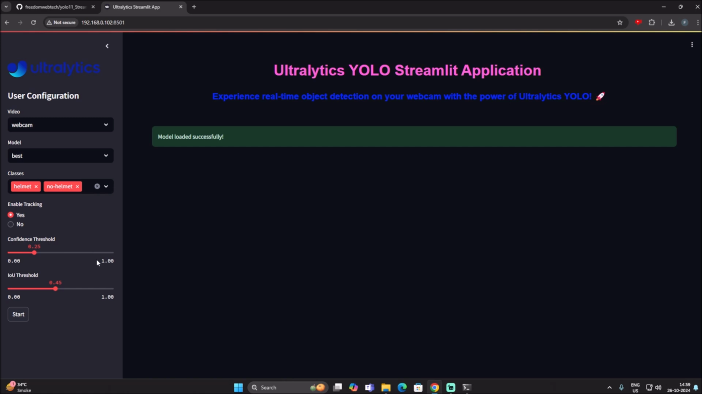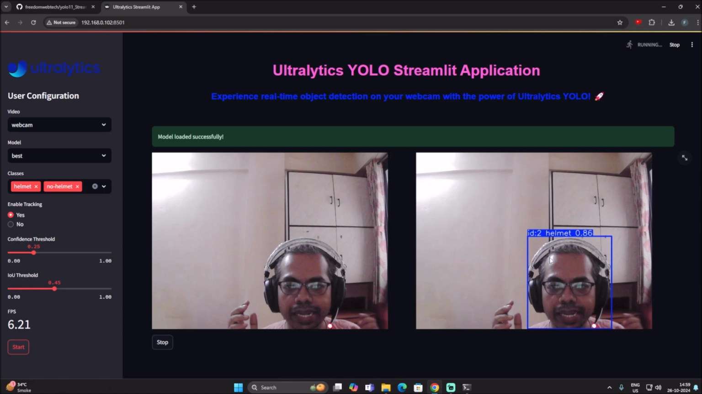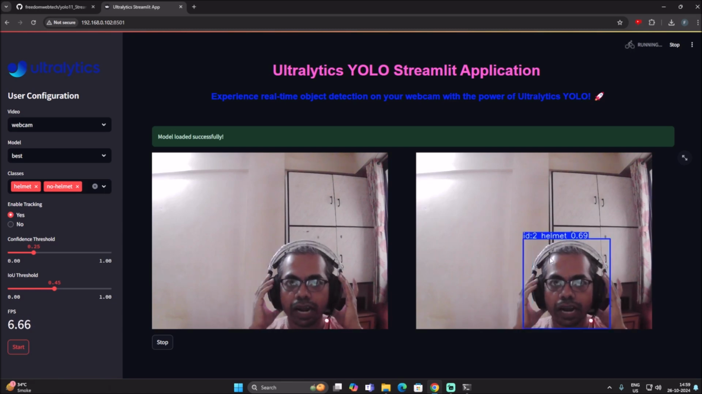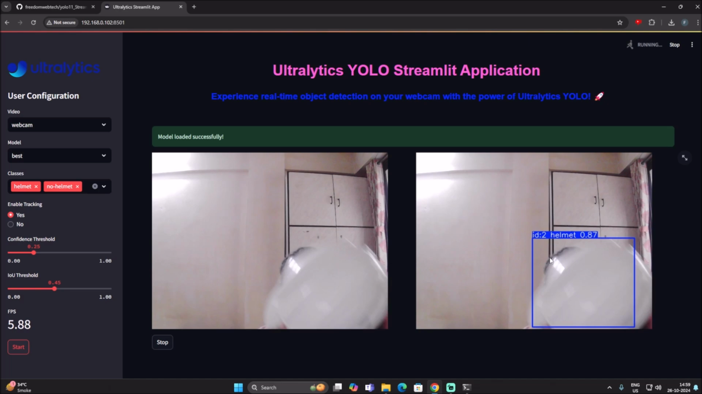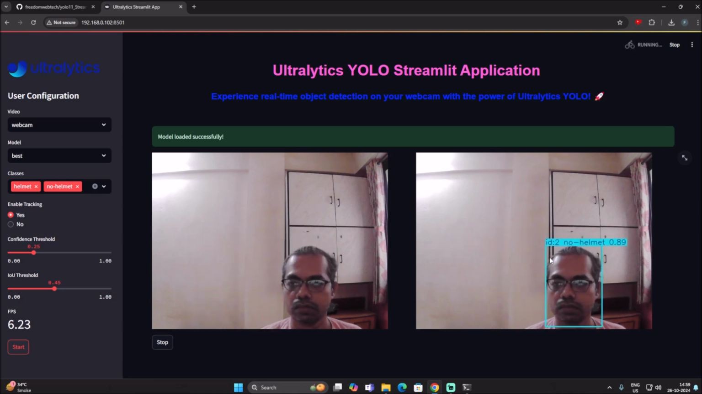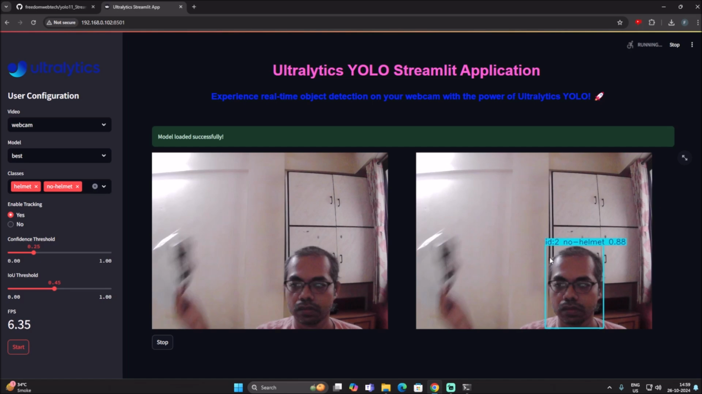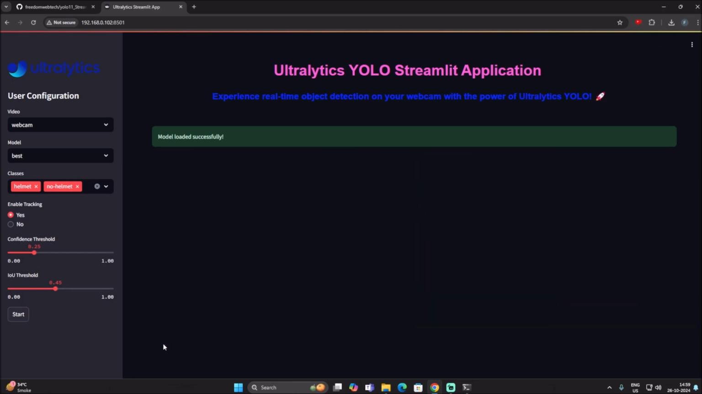Enable tracking and then confidence threshold, and now if I start the code, it will start my web camera, and here it is. As you can see, it's detecting helmet because I wear a headphone. If I remove the headphone, no helmet, helmet. So friends, as you can see, we are successfully accessing our custom model inside the Ultralytics Streamlit application.